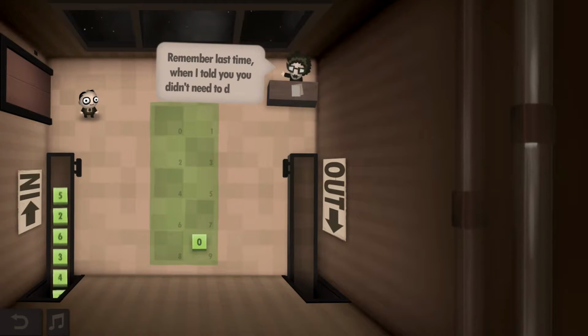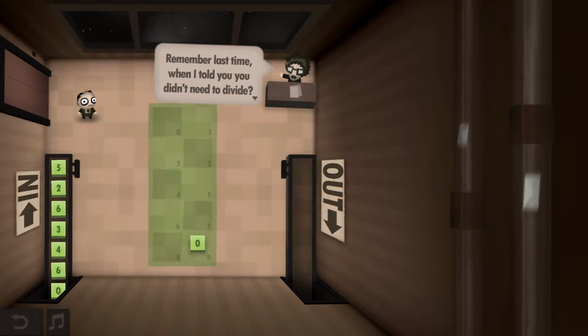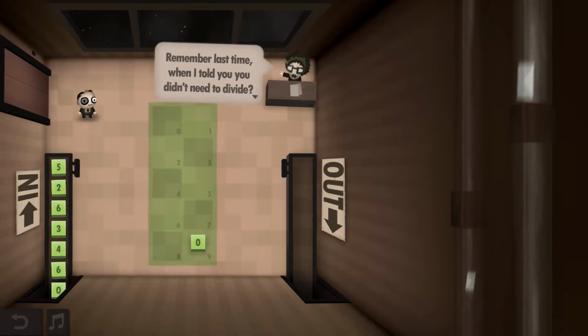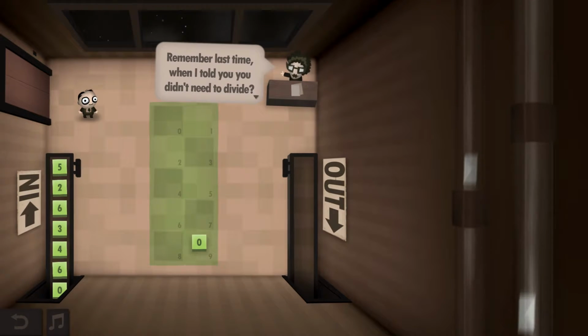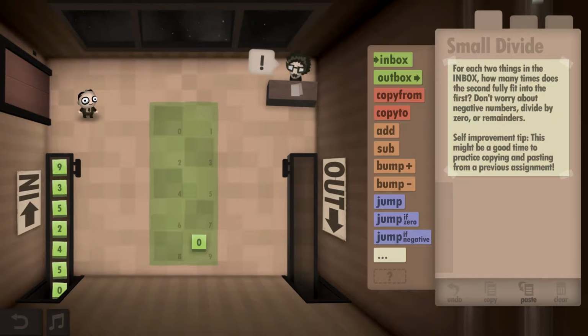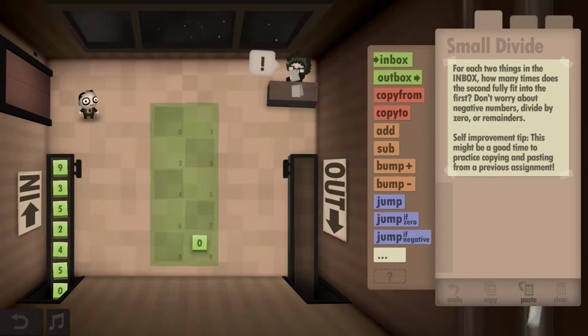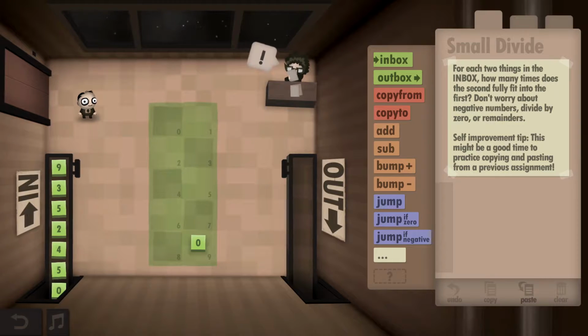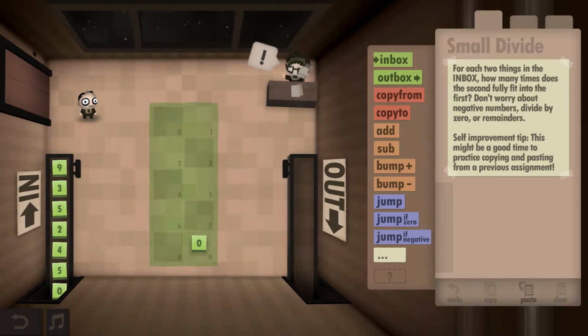Small divide, year 26. Remember last time when I told you didn't need to divide? Yeah, kind of. Well, now you get to. Alrighty. We actually get to divide. For each 2 things in the box, how many times does the second fully fit into the first? Don't worry about negative numbers divided by 0 remainders. Okay, so we don't have to worry about that.